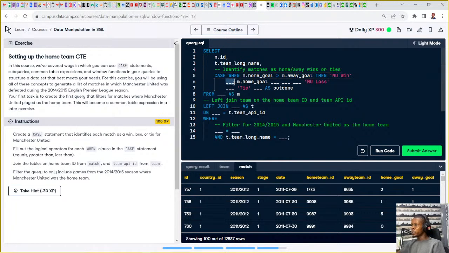Case when again, when the home goal is less than the away goal. Let me copy this, paste it there, is less than, there we go. Then Man U lost. Man U lost to Arsenal, I bet it is Arsenal. Else, when the home goal and the away goal are equal, that means there's a tie. Else tie. End.